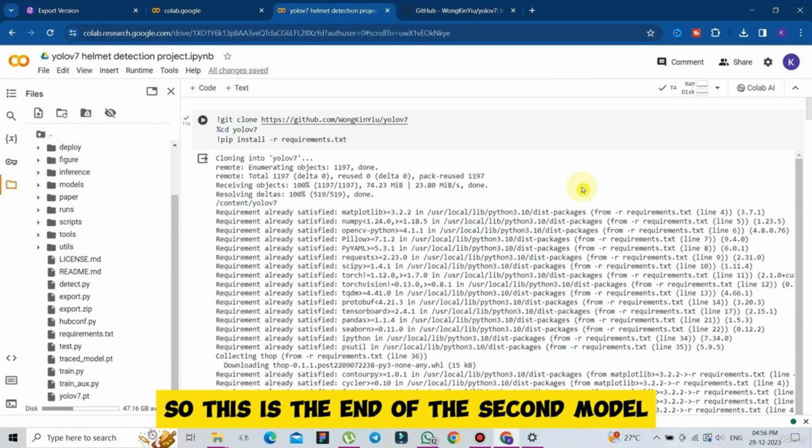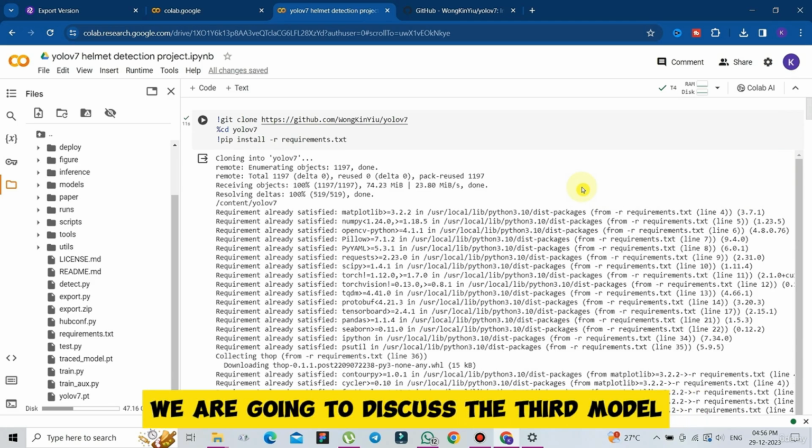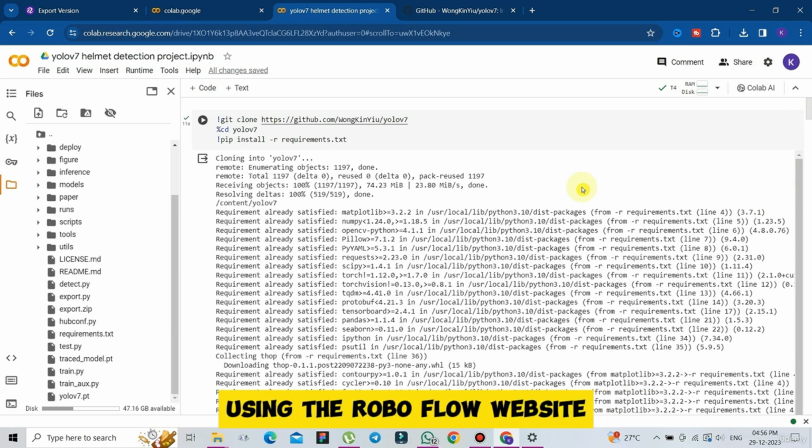So this is the end of the second module. We are going to discuss the third module, how to run the project in the Python IDE using the Roboflow website. So let's see you in the next module.